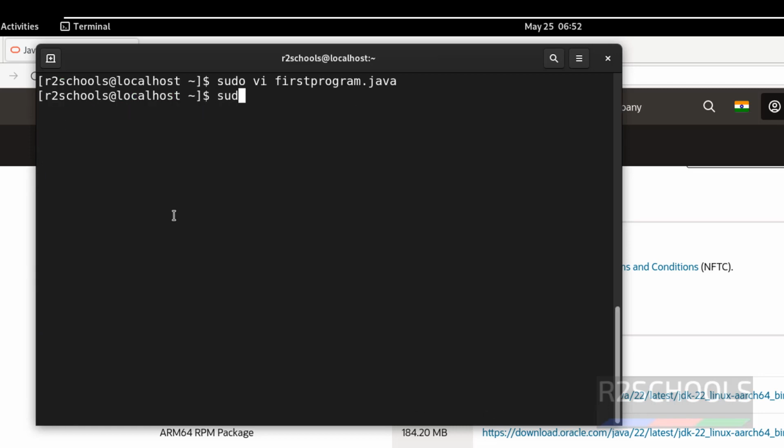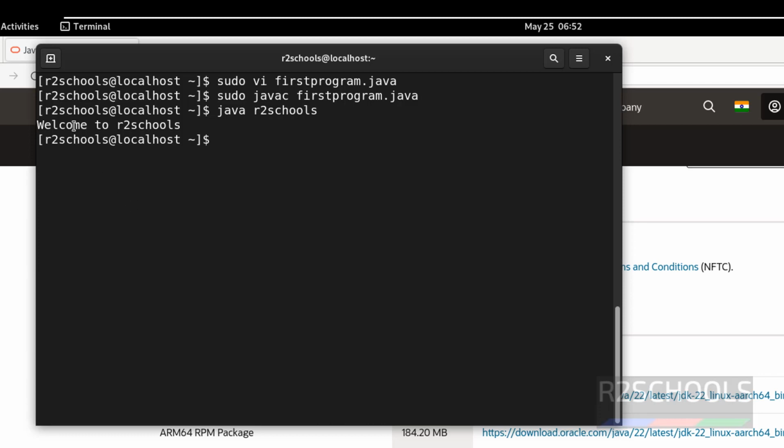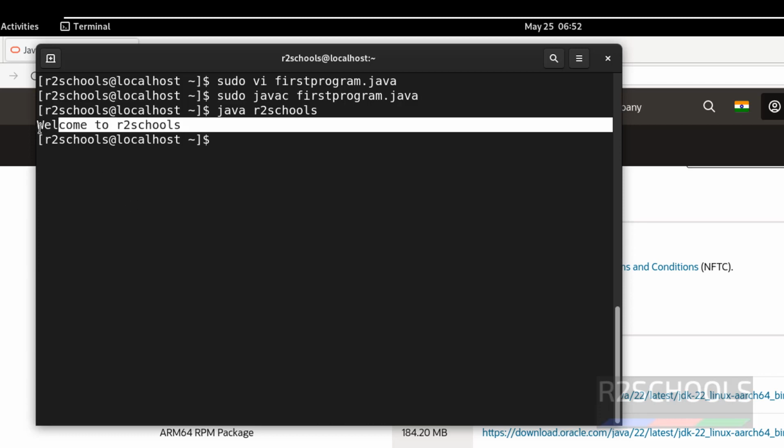Now sudo javac, then the Java program file. Hit enter. Now run java with the program name. See, this is the console output that we have given in this Java program.